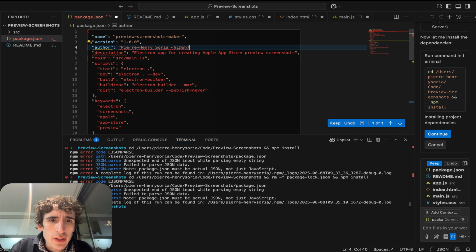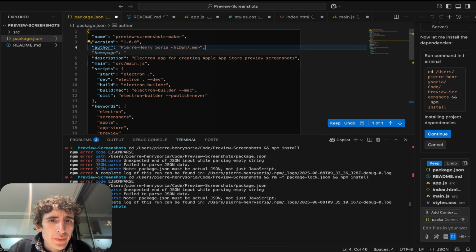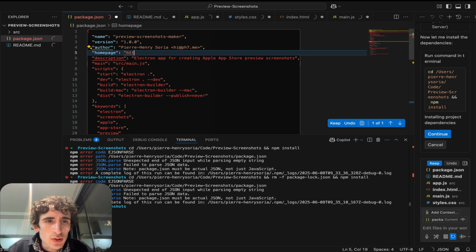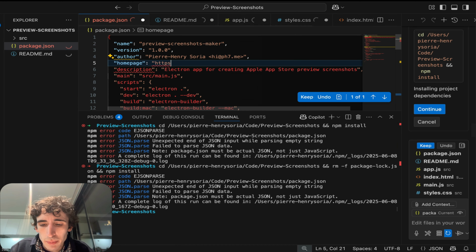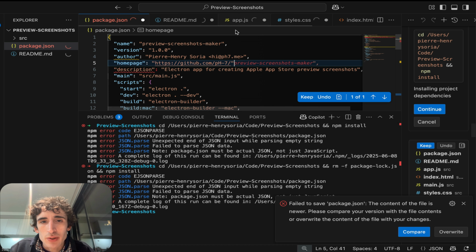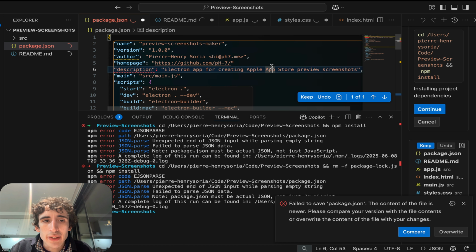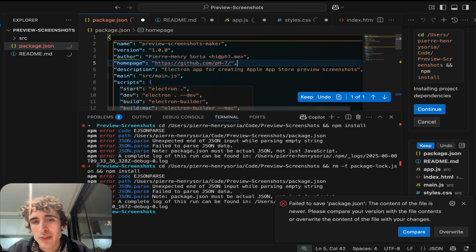And that's my email address. And then homepage. So I will show you my GitHub. Just make it a little bit bigger. And my GitHub is ph-7. And yeah, that's my GitHub. So just so you know, homepage ph-7. That's the GitHub.